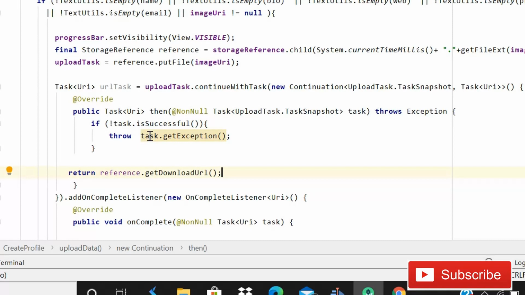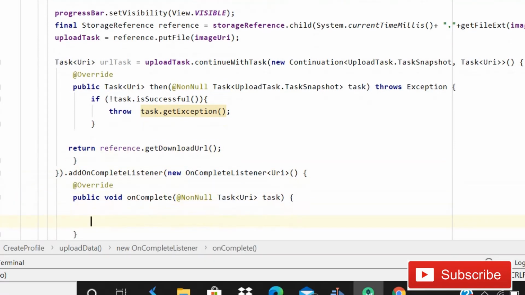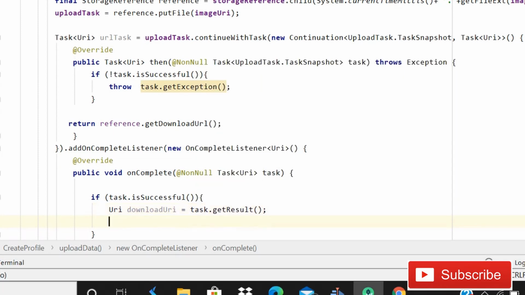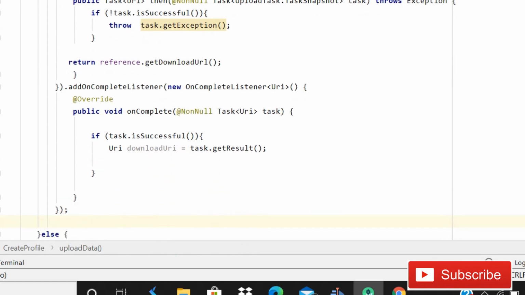Fine guys. So after this, simply come inside this on complete listener. So here again you have to write if task dot is successful, so we will get that URI. That is the only way for getting the URI of the uploaded image. So simply write download URI equals to task dot get result semicolon. That will be the URI. Fine guys. So now we successfully retrieved the URI of that uploaded image.